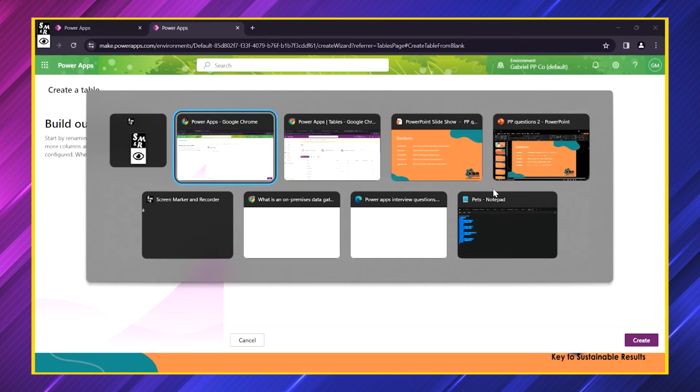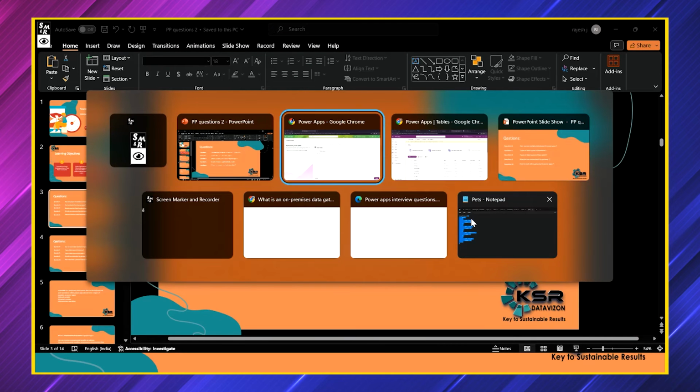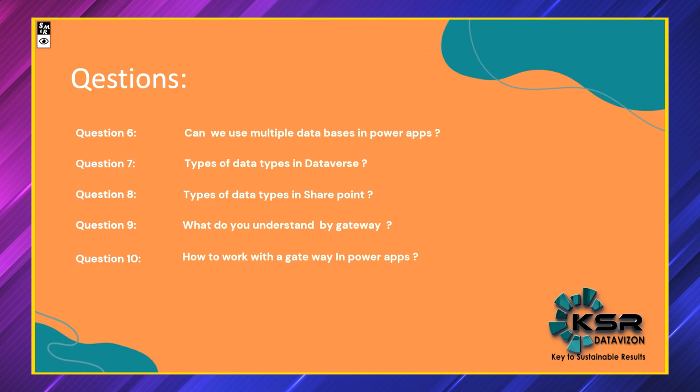In development we will come across those things, the points which I have said, while creating a database with the help of a data schema or designing a data schema for a particular application, we will be carefully choosing those data types. Okay. Next question, types of data types in SharePoint.